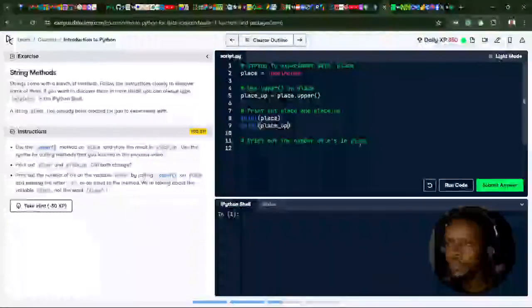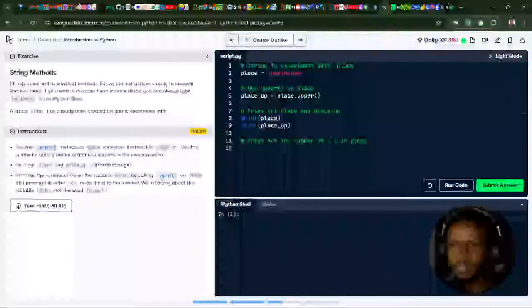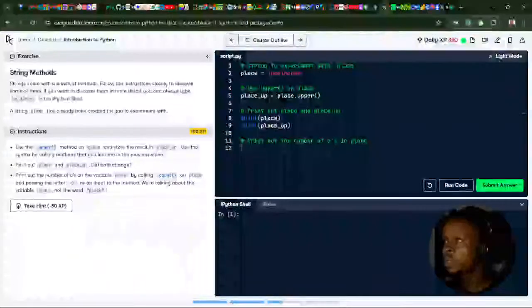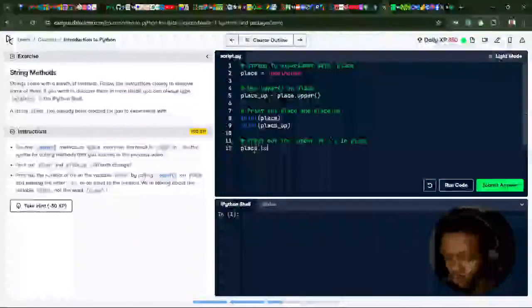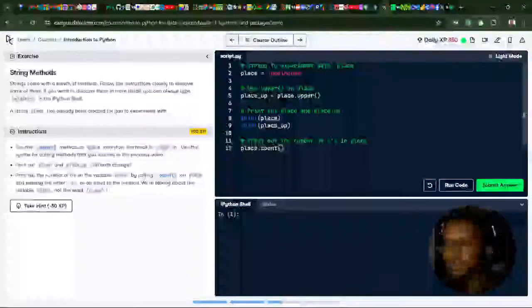Print out the number of o's in place. So the next one says print out the number of o's in the variable place by calling dot count on place and passing the letter as input to the method. We are talking about the variable place, not the word place. Okay, so we want to count the number of o's in place. So I want to use the count function here, or the dot count method rather. I'm going to say place dot count. So I probably do not need to put the figure here.